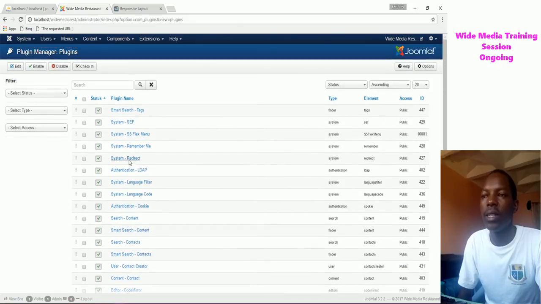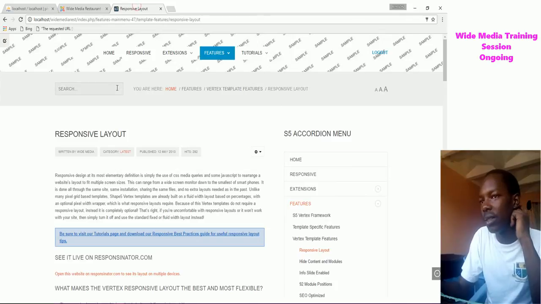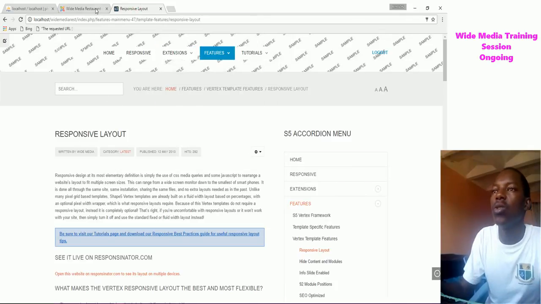Yeah, let's search for it. System redirect. It is here. I found it. So now let us try to disable it. So we are going to disable it. Yeah, it has disabled. Now we are free to continue.